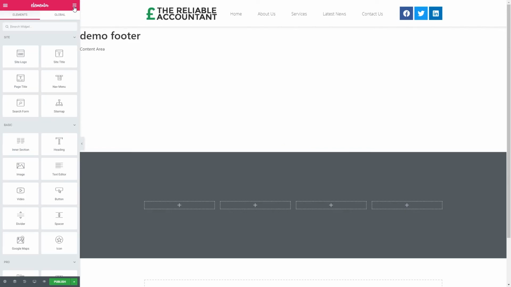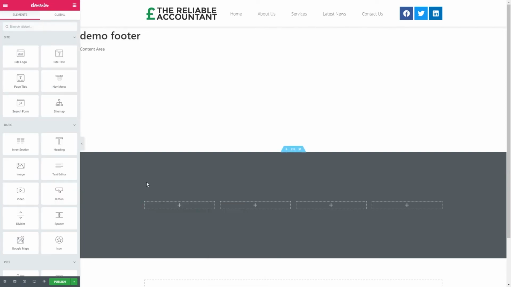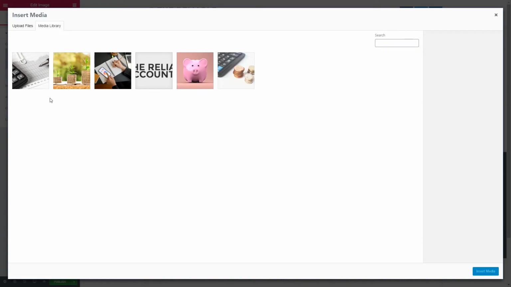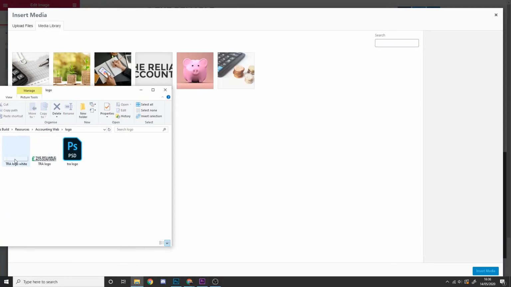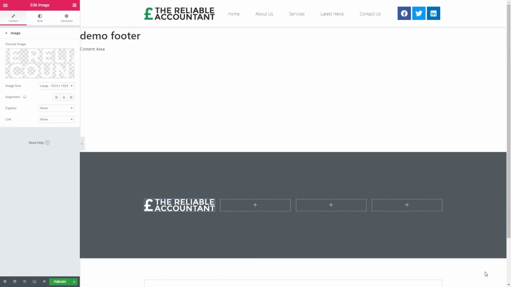If I go to the top left grid here, I could drag in the site logo, but as you can see, this is going to be our grey logo, and that doesn't stand out so well. So I'm going to delete that, and instead I'm going to make sure I'm in the elements. I'm going to drag in an image element and put that into our first column. Then I'm going to open up the media library using this window, and I'm going to pull through a white version of our logo into our media library and then insert.